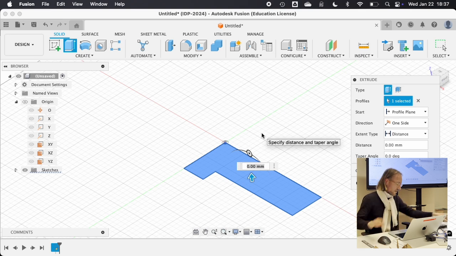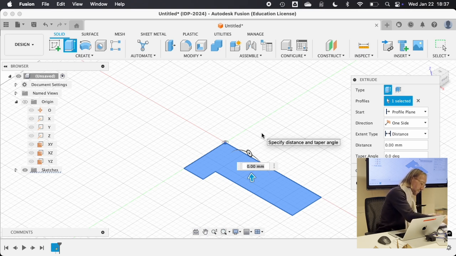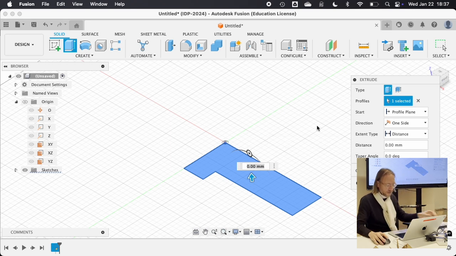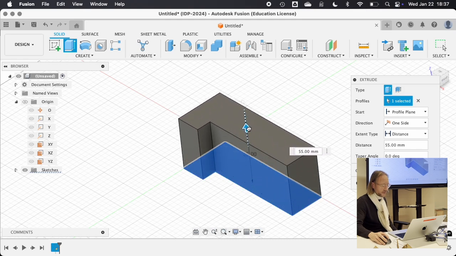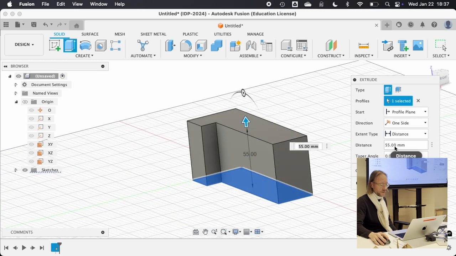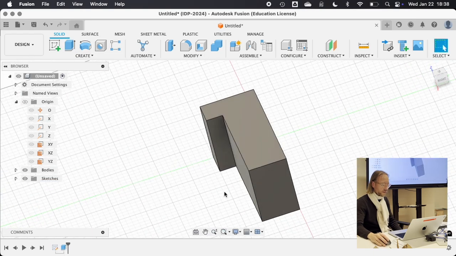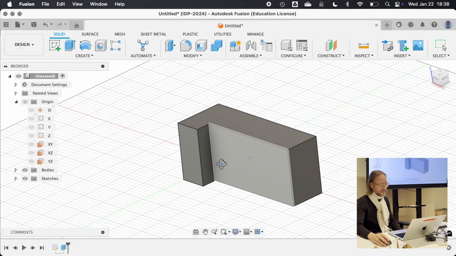And for the distance, I'm just going to refer to Gahan's really nice prototype, and I will go with 55 millimeters. You can also use this little arrow to dynamically move it to that position, or you can enter it in here. And then the last thing is to keep an eye on this operation, new body. This means that we're creating a new geometric body with this extrude feature. And so now we have our first geometry. Okay, done.